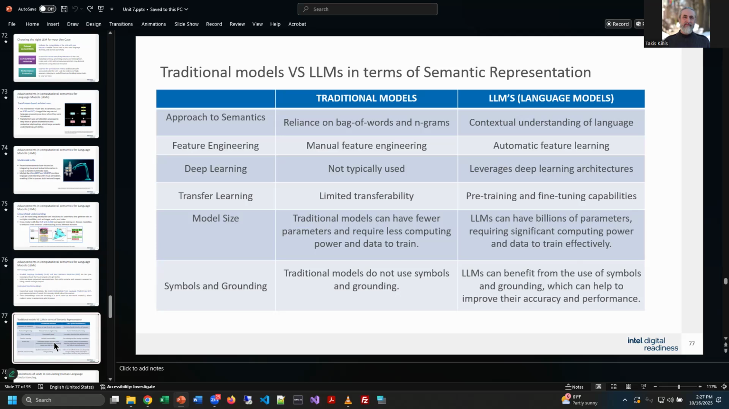When we start to compare some of the traditional models to large language models, right, and look at semantics, for example, bag of words and n-grams. Okay, we can see why those are useful tools, but large language models have contextual understanding, not just, hey, look, there's these three words together again, Green Bay Packers, that type of thing. Feature engineering: in traditional models, we did this manually. In large language models, it becomes automatic. We tell the models to adjust themselves, right? That's pretty cool. Deep learning.